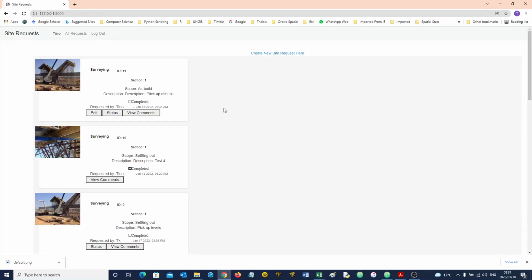Then you can submit. After submitting, this completed button is still highlighted, but if I refresh, you see the request is completed and you cannot edit the request anymore. But now you can only view the comments because the request is complete.